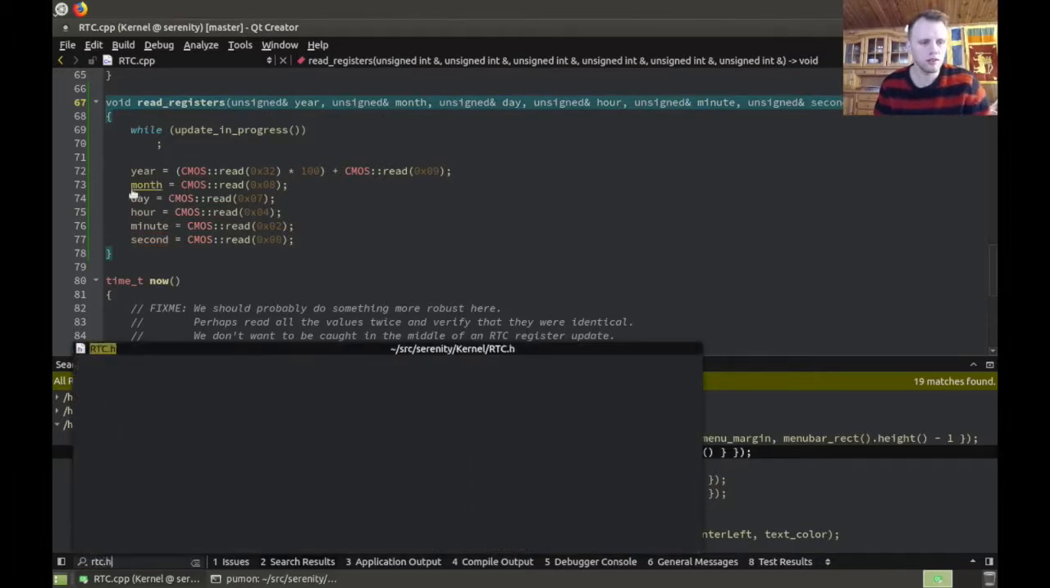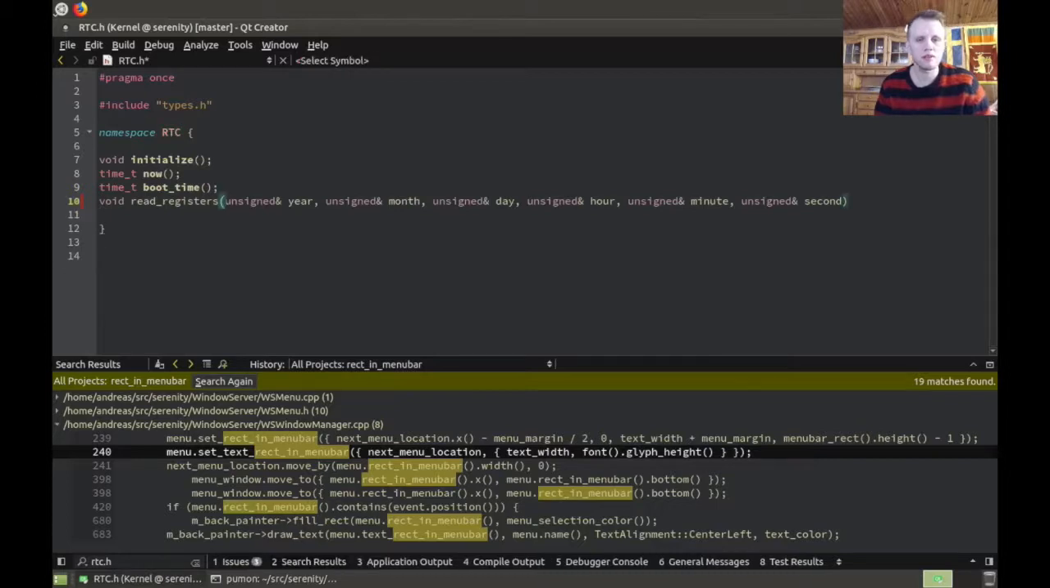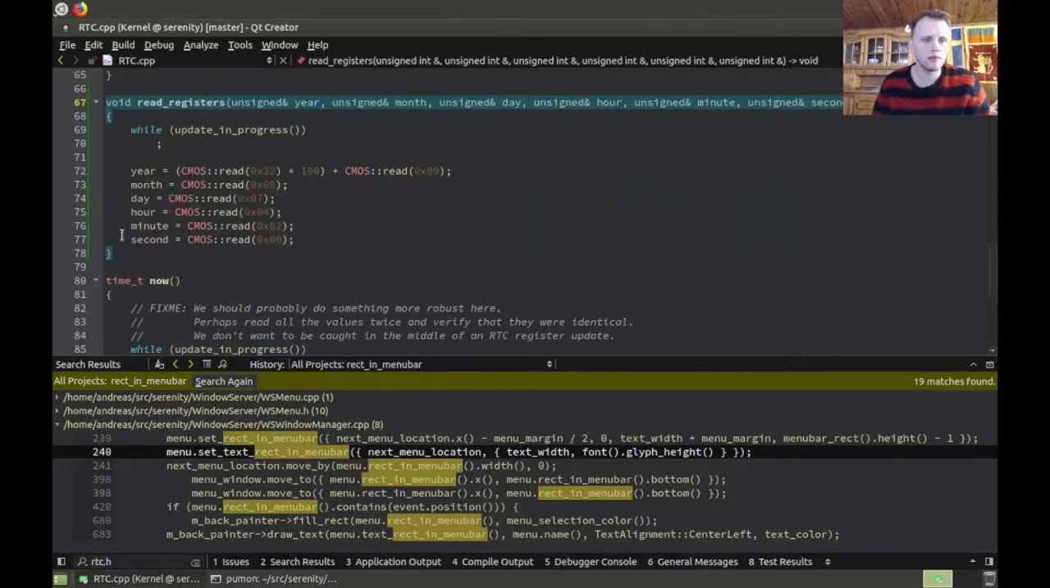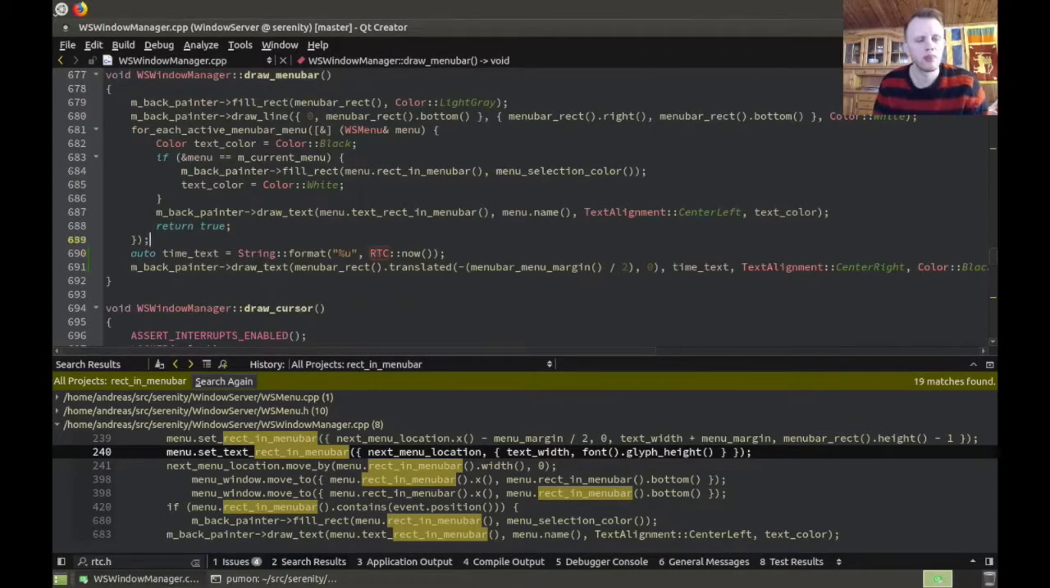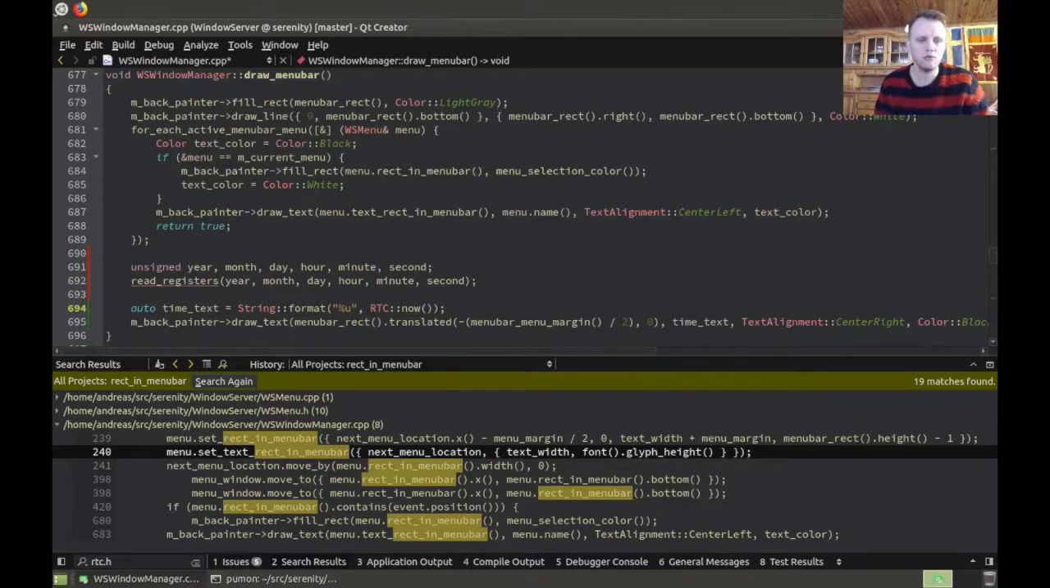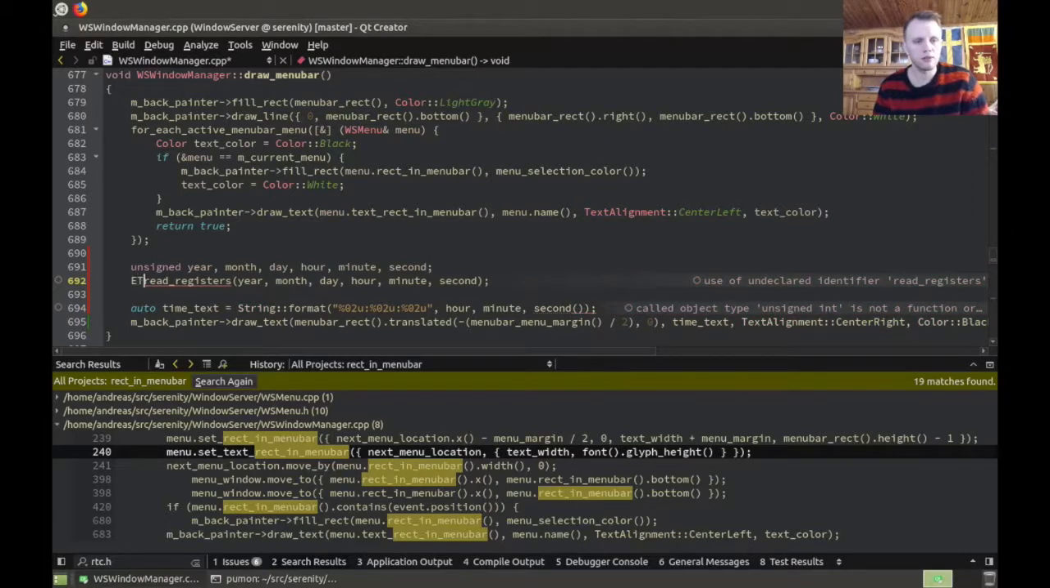And in RTC.h, we just add this guy. And then we do the same thing here. And that makes it so that we can just do, yeah, maybe I just do like that, and we say hour, minute, second. Okay, and then we're gonna put that namespace there. Okay.